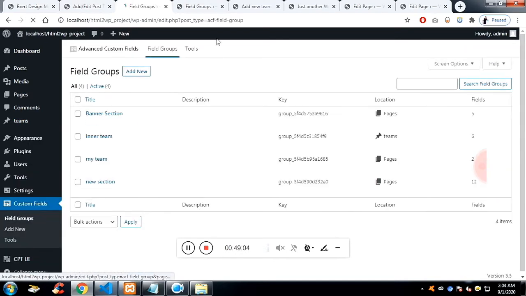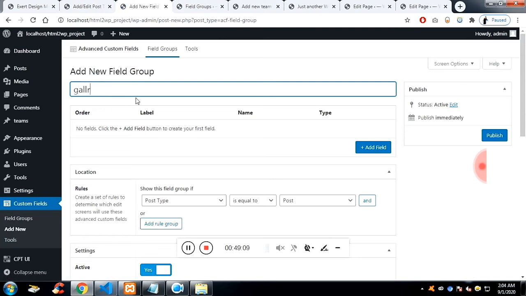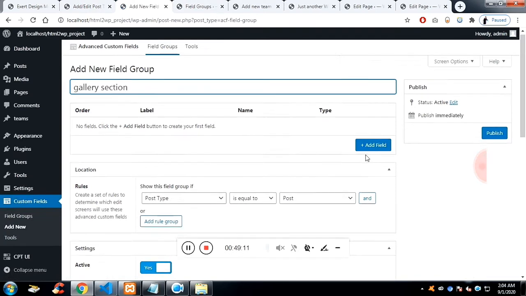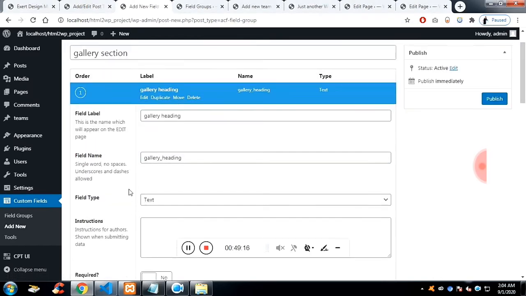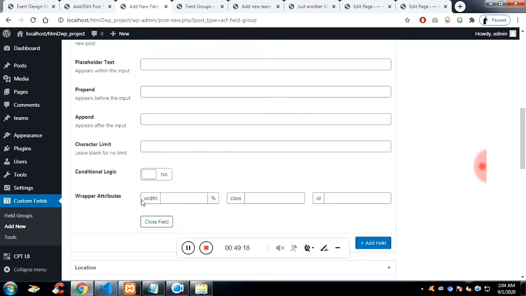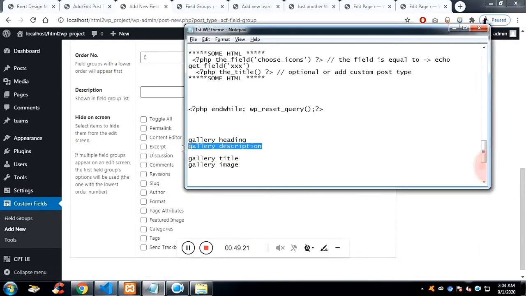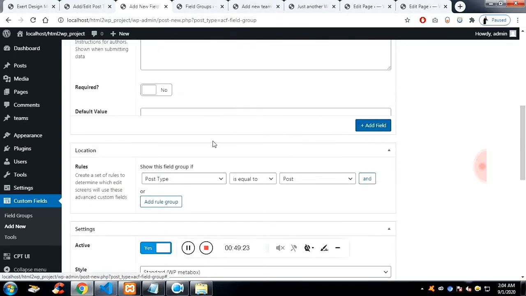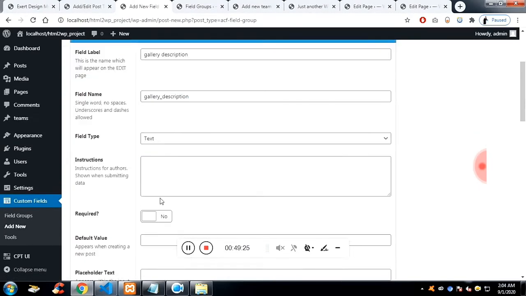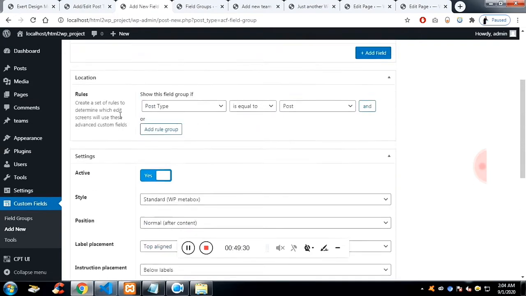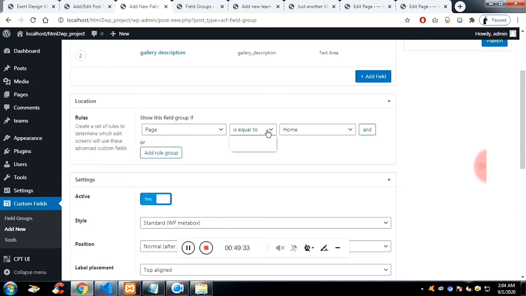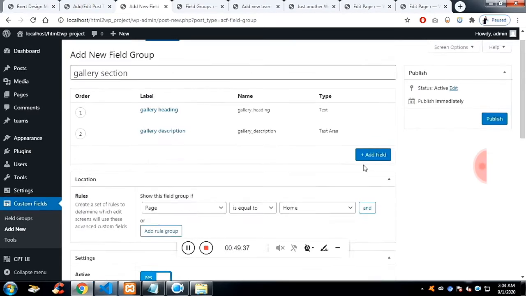So now let me create the field group for the gallery section. If the post page is equal to home, then show this. Toggle all, publish.